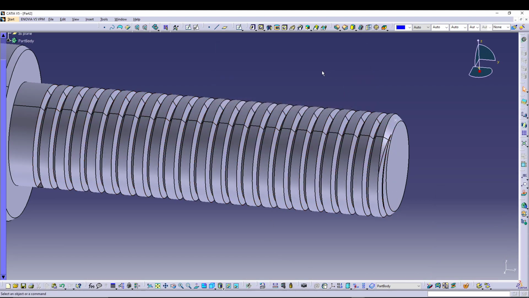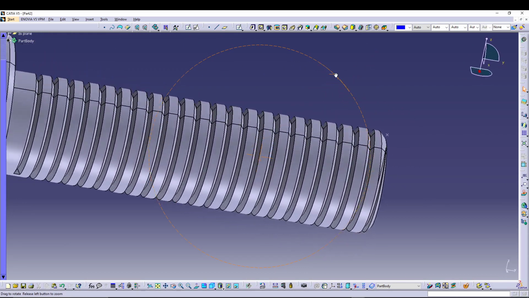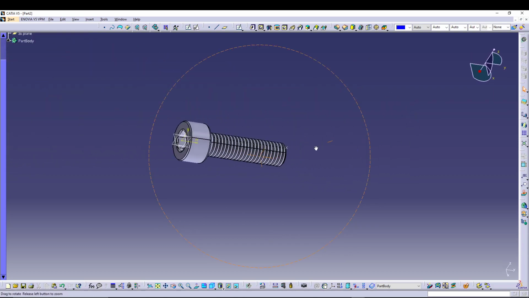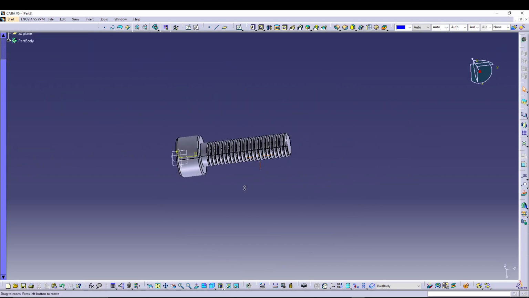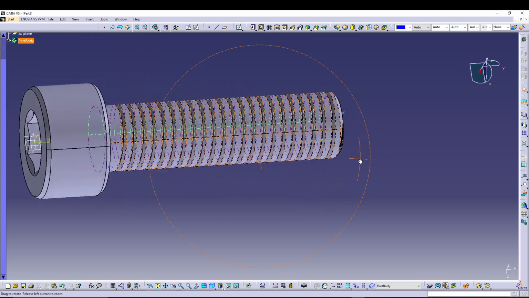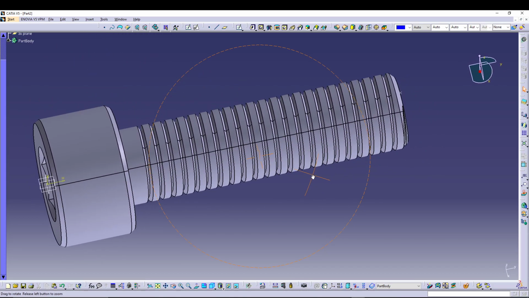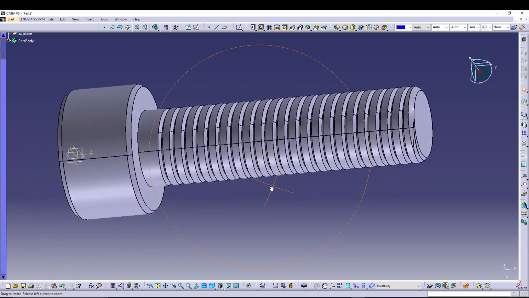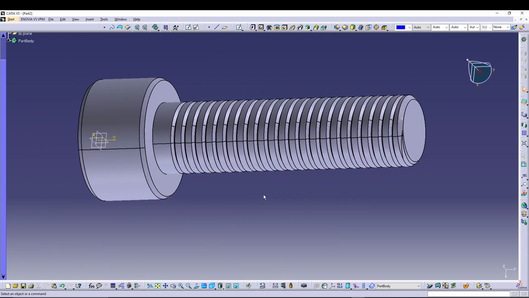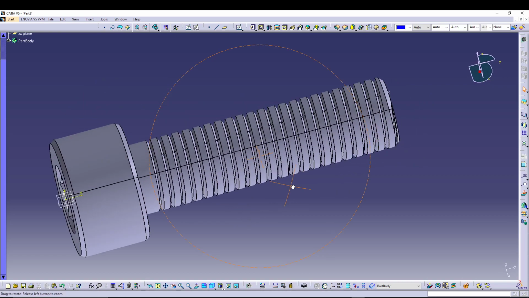You will get a warning, but you can get rid of that, and here you have the Allen bolt. Quick and easy, nothing complicated, just have to use the correct helix definition, and that's it with this tutorial.